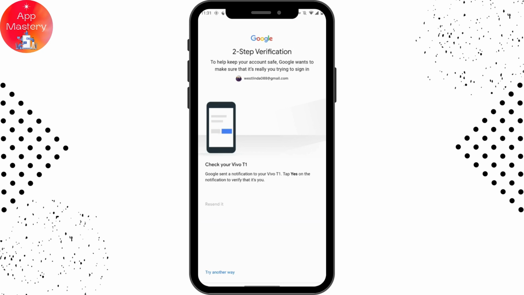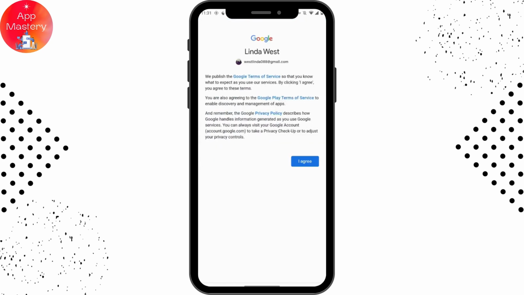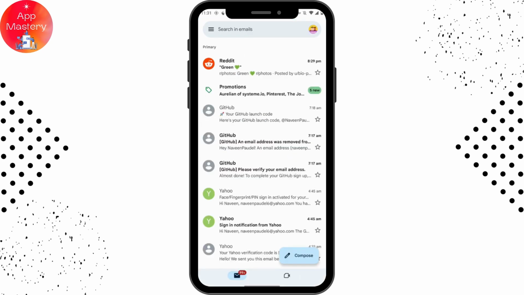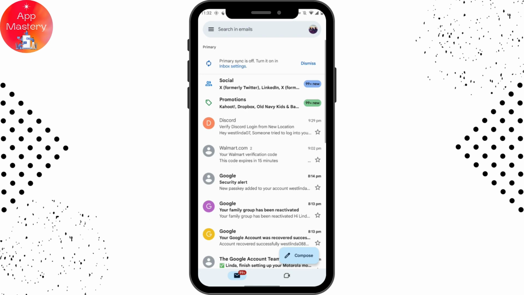So if you have logged in your Gmail account on another device, then you will have a verification on that device. So you need to simply tap on yes, it's me on the other device. And once you tapped, it will log you into your account. Tap on I agree, and that's it, your account has been logged in. So you can choose that account, and that's it.